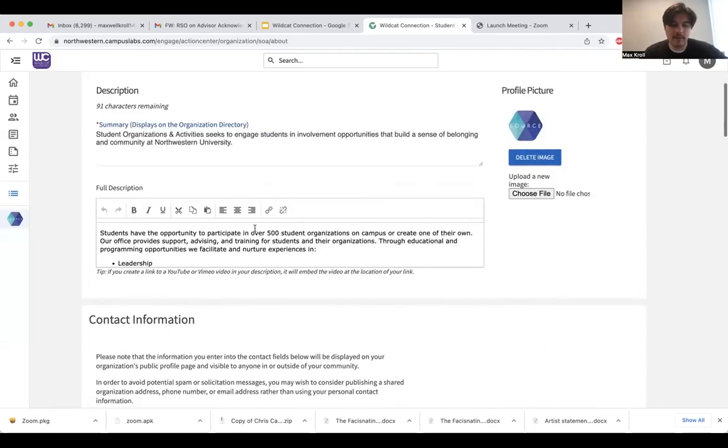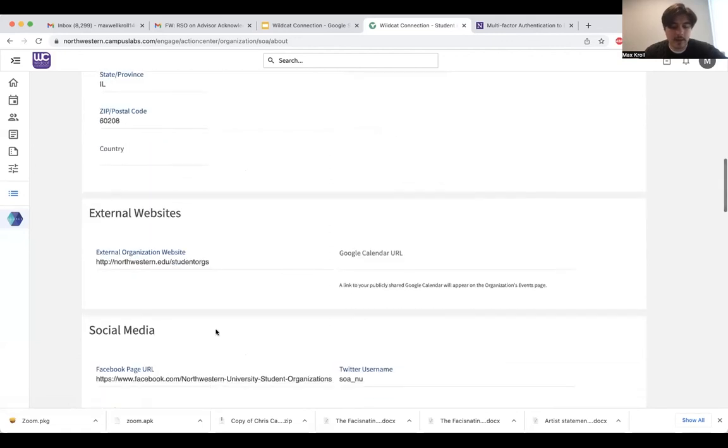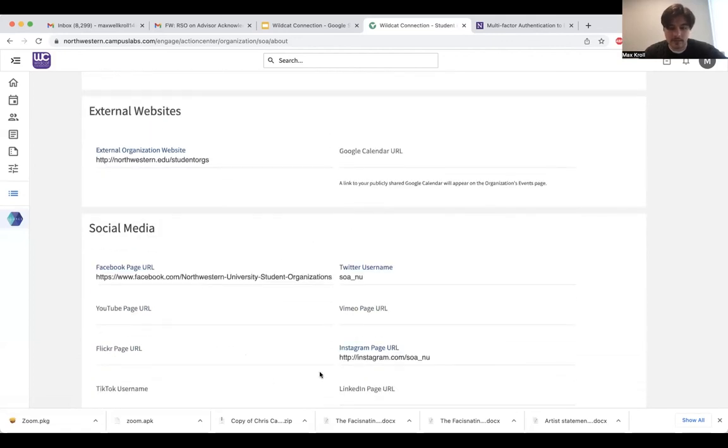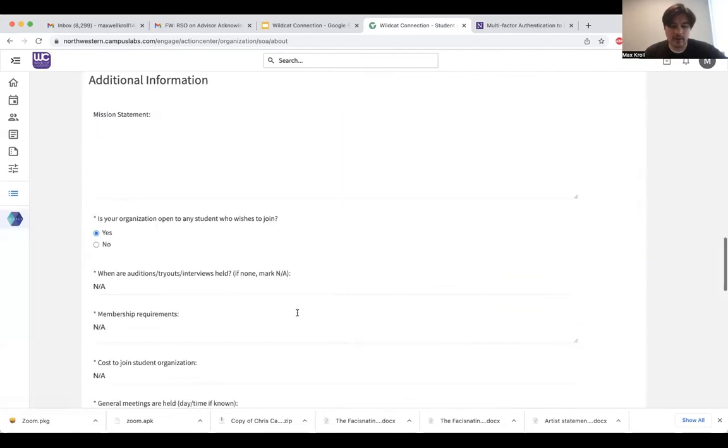You can do the same thing for the full description, the profile picture of your organization, contact information, address, phone, as well as social media, which I know is very important to student orgs. So you can do that.